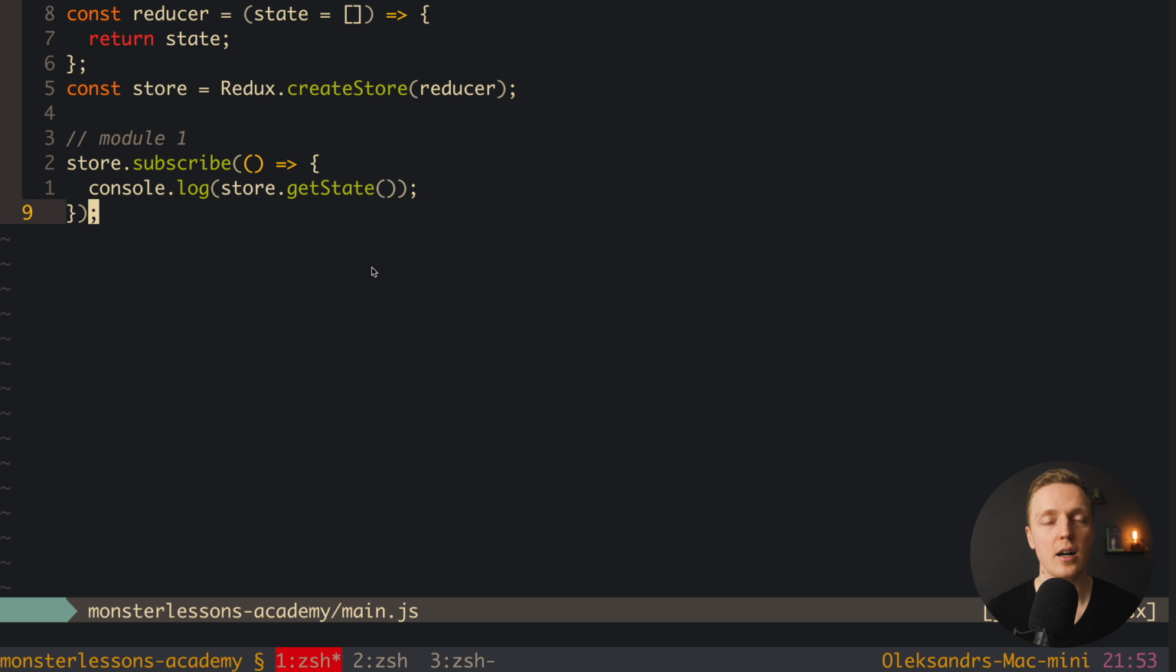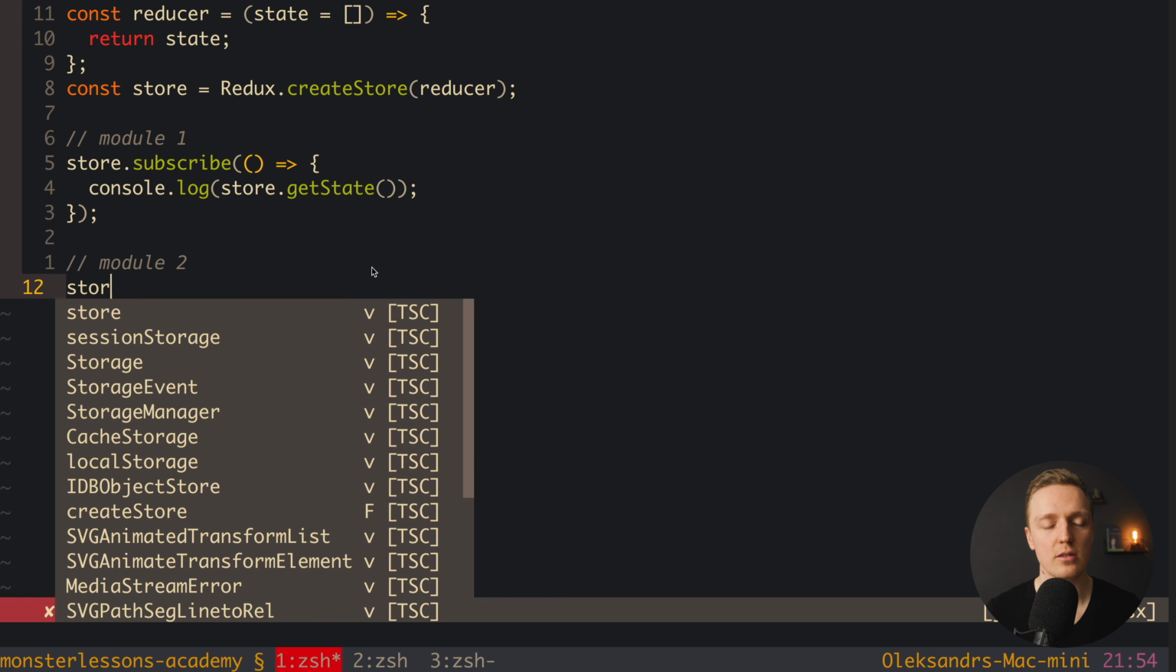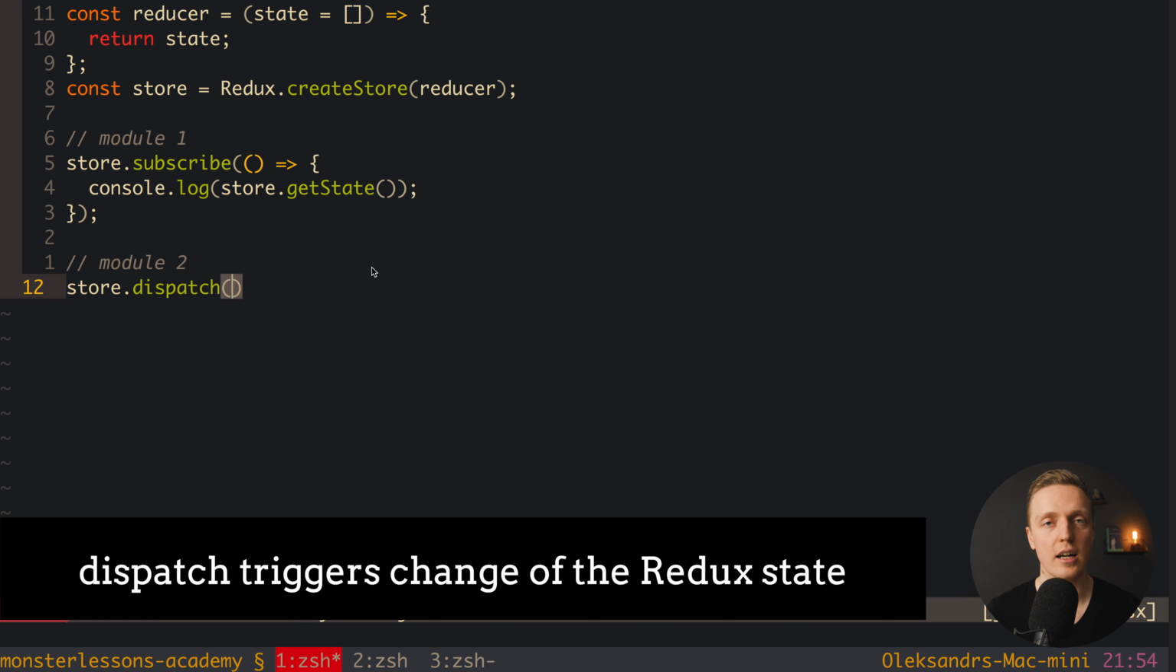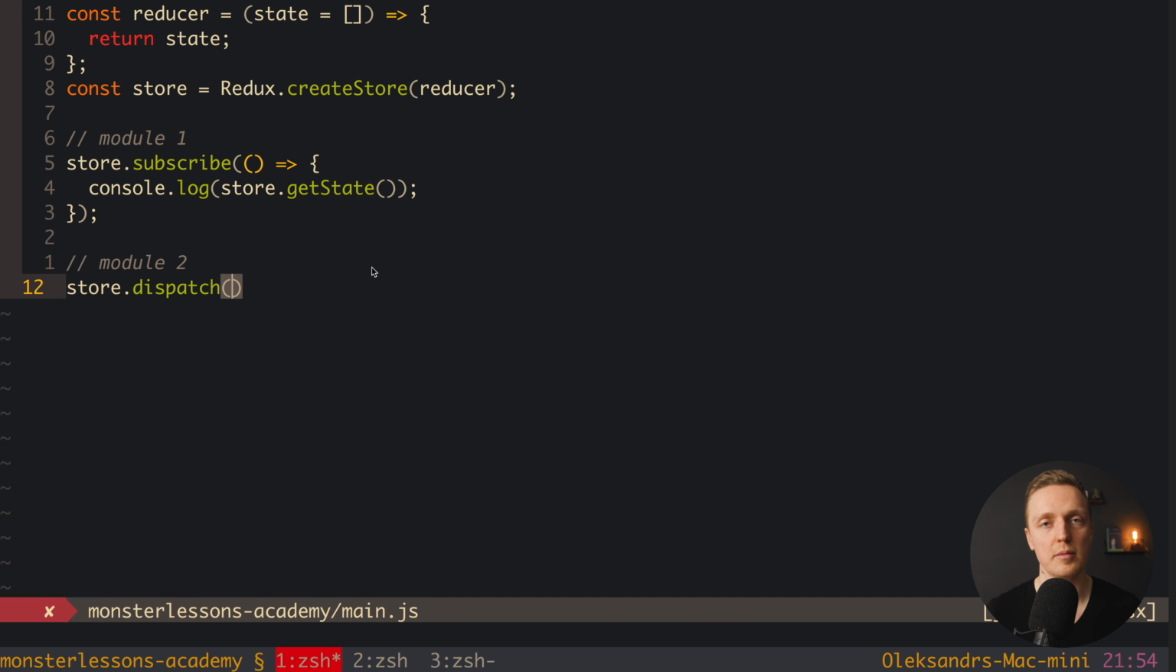The question is how we can make these changes. And for this we have an additional function. Here, for example, we have module 2, which uses store.dispatch. Dispatch is the function which triggers something. In our case, this triggers a user action. For example, the user clicked on the button, this is dispatching of the action. The user submitted a form, this is dispatching of the action, and so on.